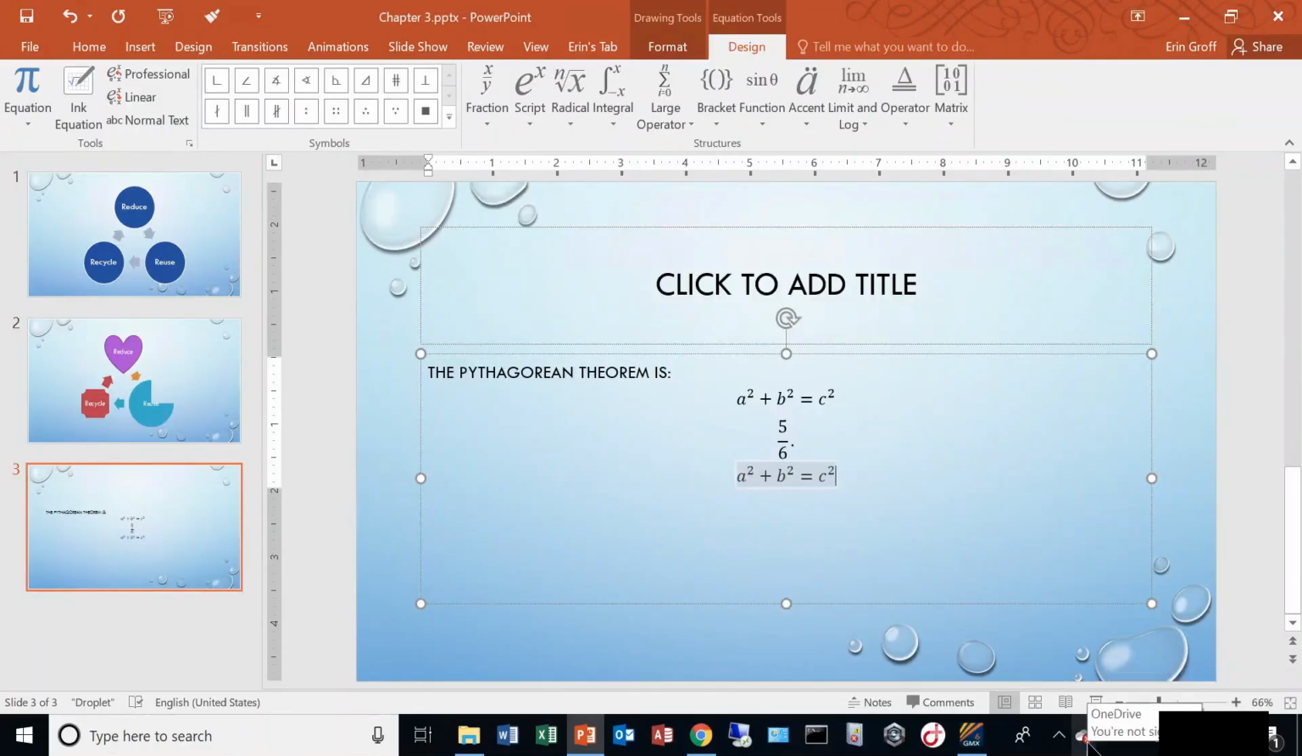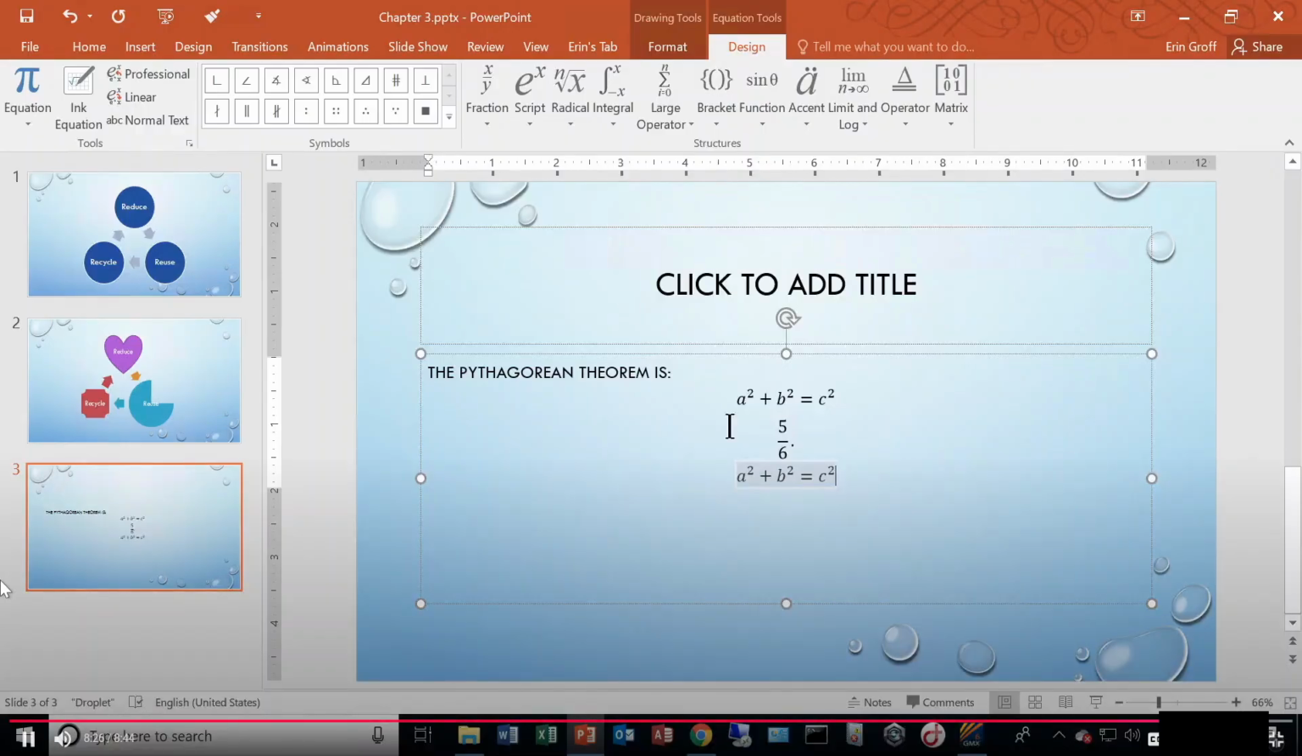Another way to input your equation for yourself. So it's not always going to be an option, you know, to type it out. It might be a lot easier to just use a writing device and record it that way.